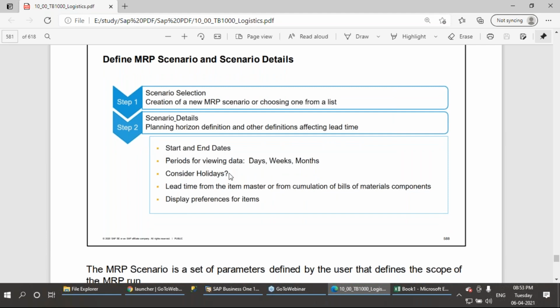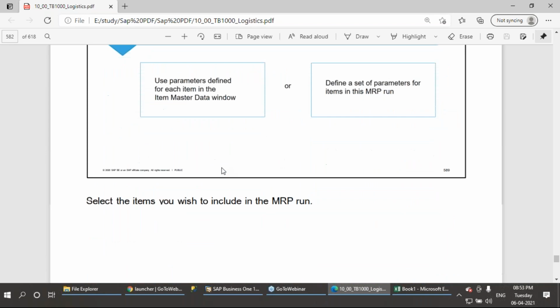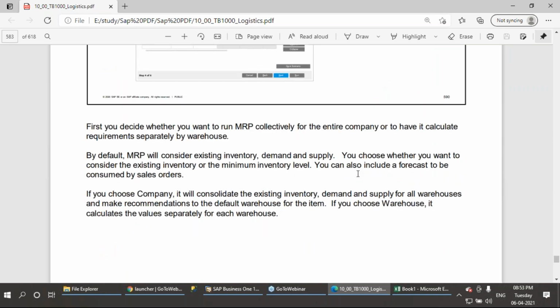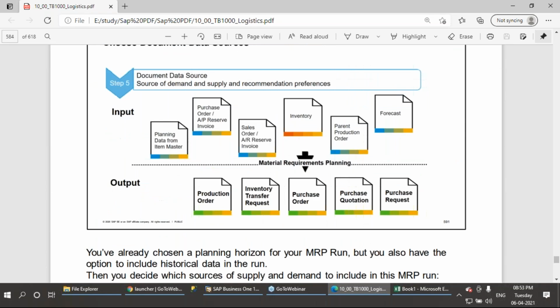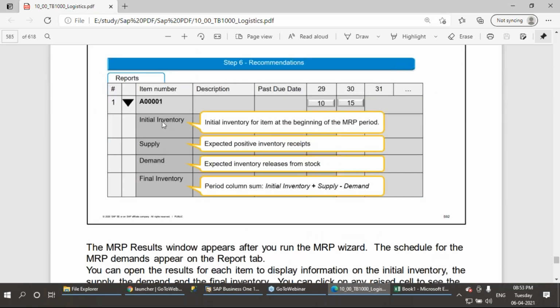That is representing one by one, where we can select the information. Then after that, the item selection, you can select manually or all, and based on the warehouses, for which warehouse you want to check the stock value or want to see the material information. And then after that, data source, input and output. And then after getting a recommendation, the system will represent this flow chart.